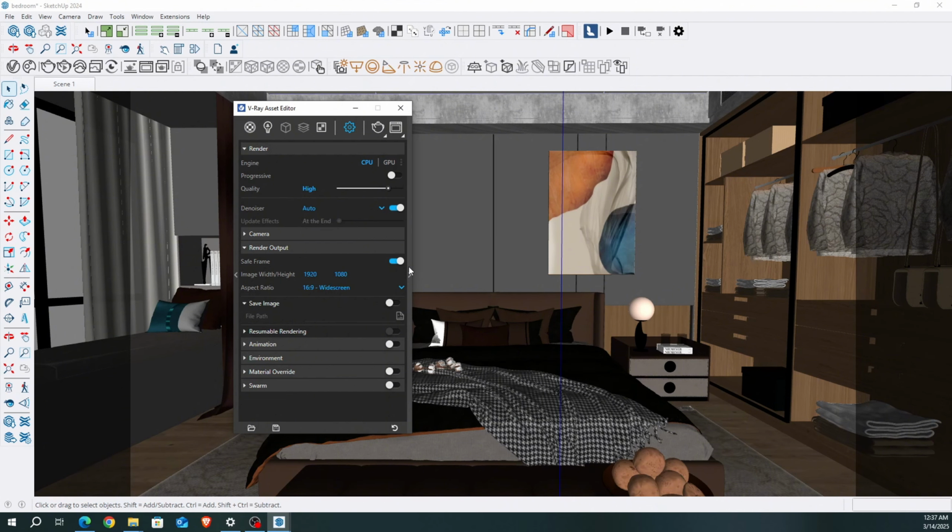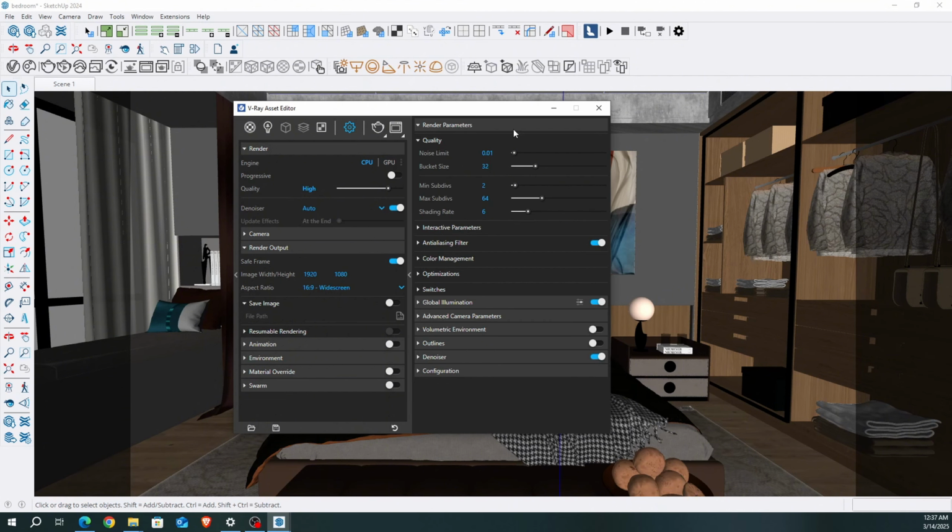If you are wondering what this table is, it is a more detailed table for the quality of the render here. You can make the best of the best.